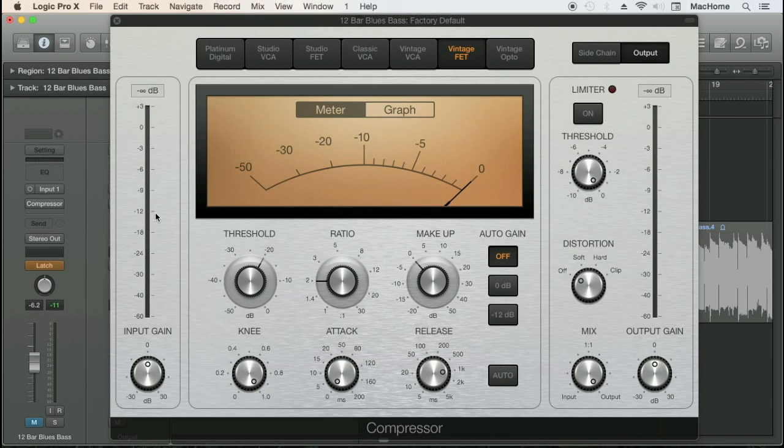Hello, guys. Well, now we are going to deal with a very important instrument. I'm talking about the bass.